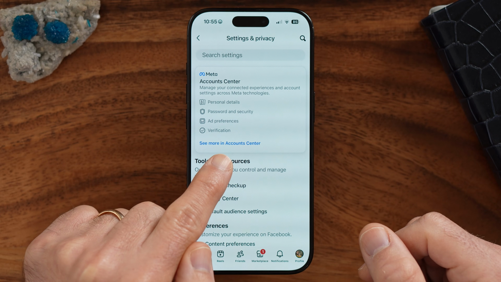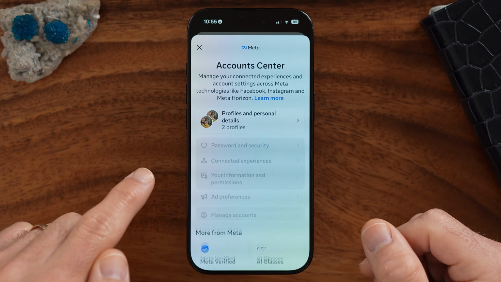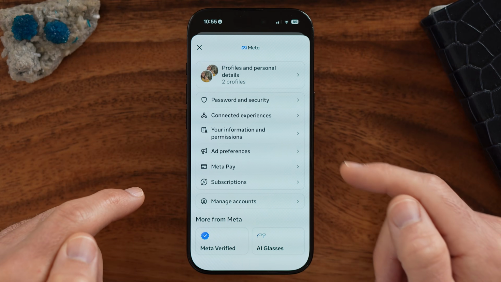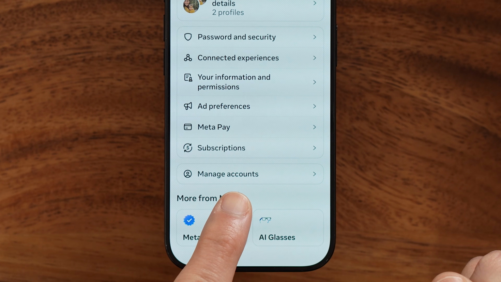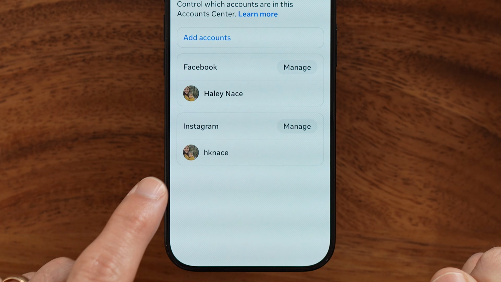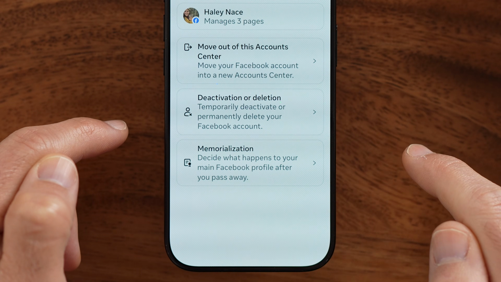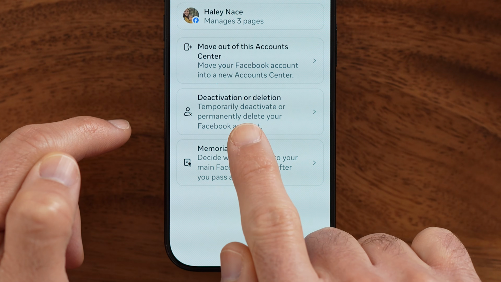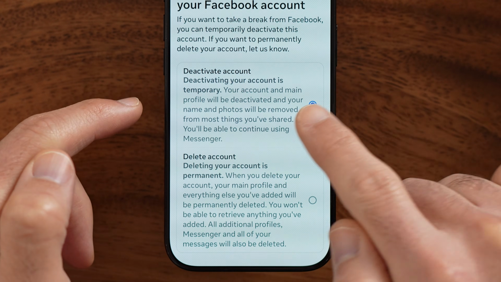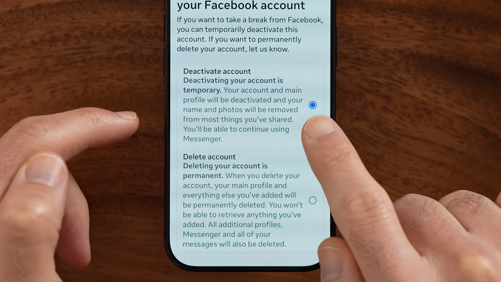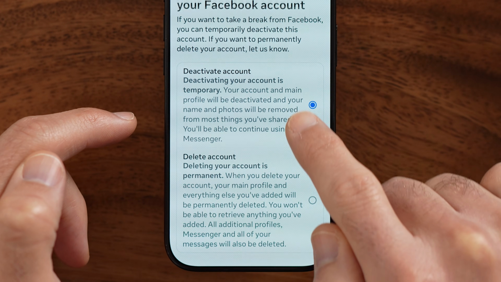Tap on See More in Account Center. Scroll down. Tap on Manage Accounts. Tap on Manage next to Facebook. Tap on Deactivation or Deletion. Make sure it is selected to deactivate your account and not delete your account.